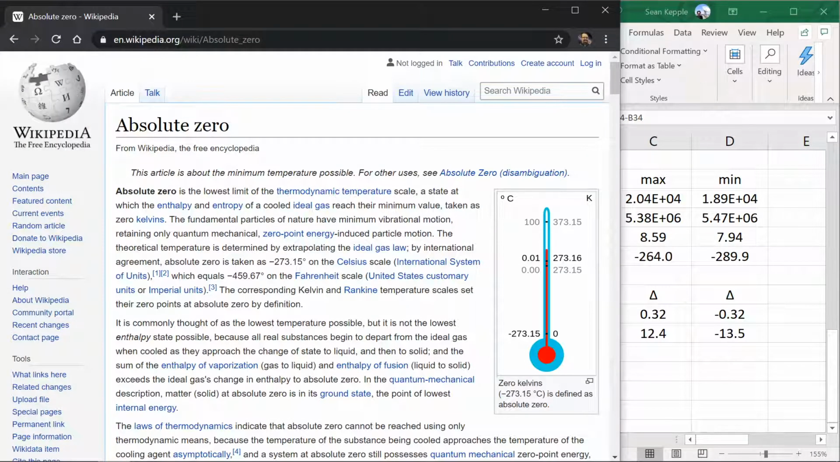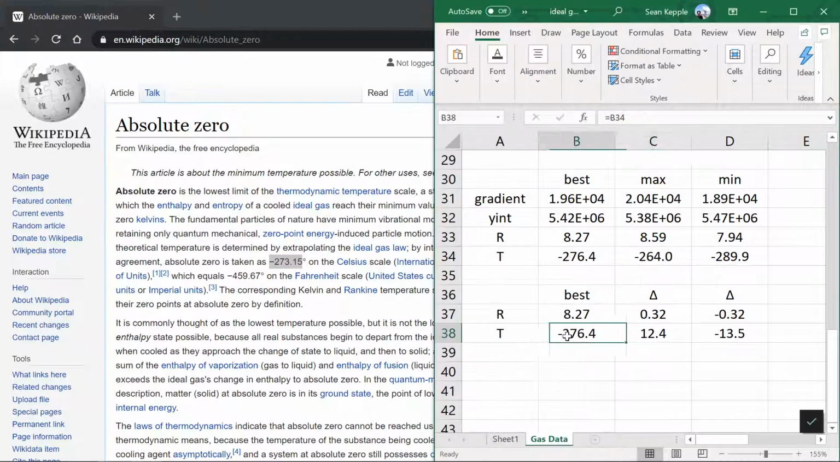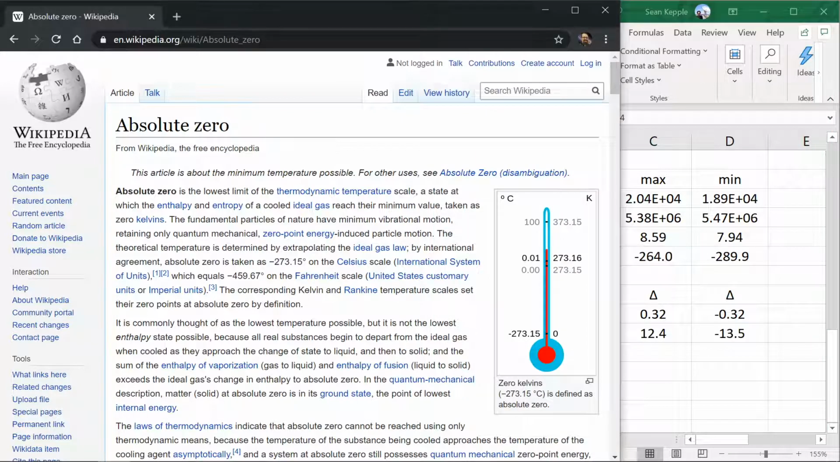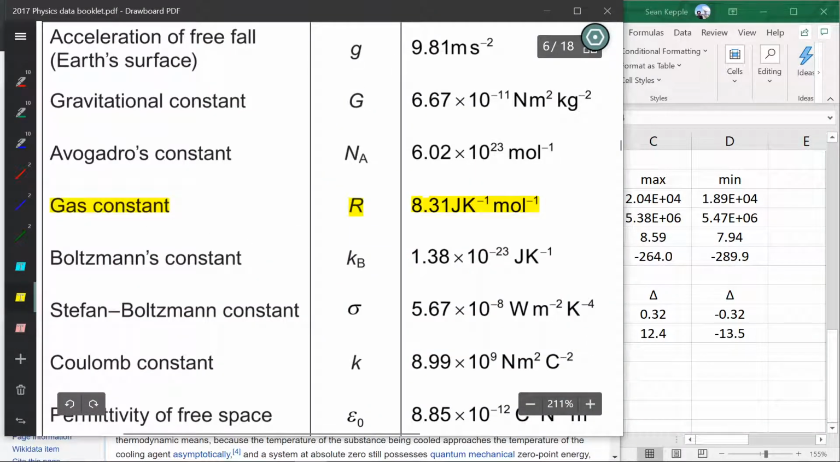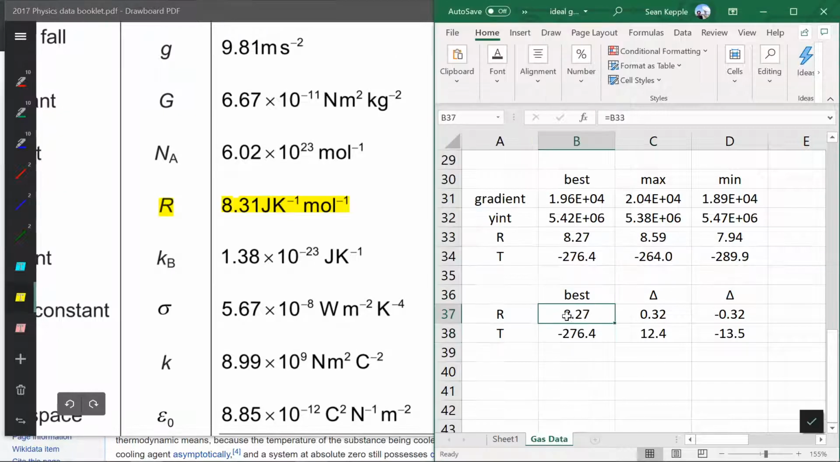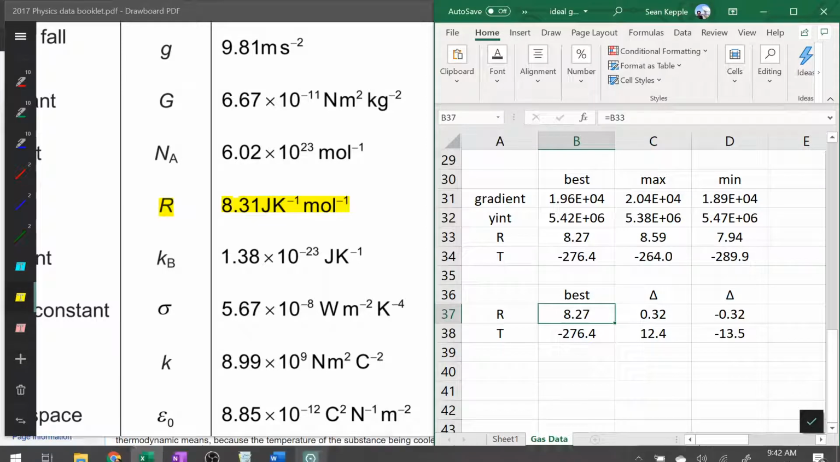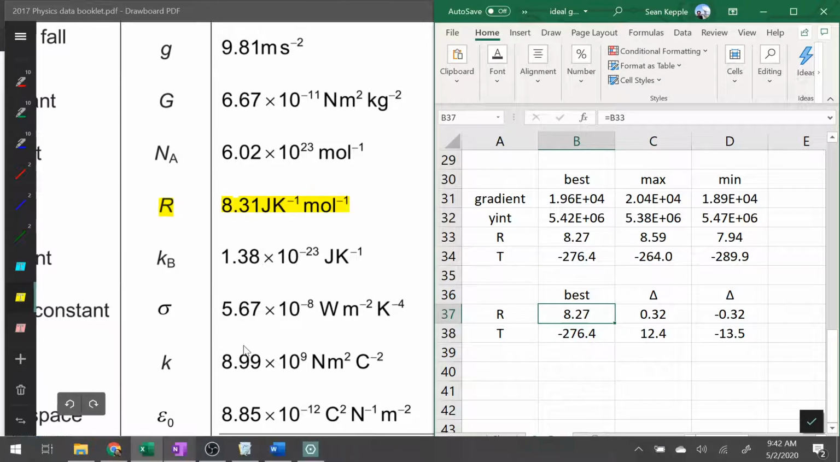Okay, let's look up what the accepted value of absolute zero is. So it's negative 273.15, and so we're at negative 276. So it looks like we're within the range there. If we go plus and minus 13.5, that does fall within the range. In the IB data booklet, we can look up the accepted value of the gas constant. It's 8.31. So if we look at this, 8.27, if we plus or minus that 0.32, that is also within the range. So it looks like our experiment does in fact agree.